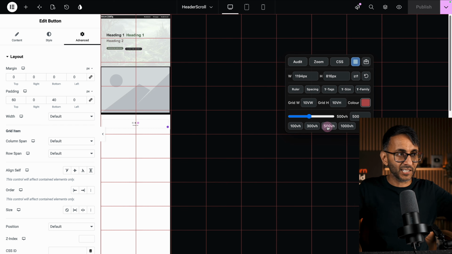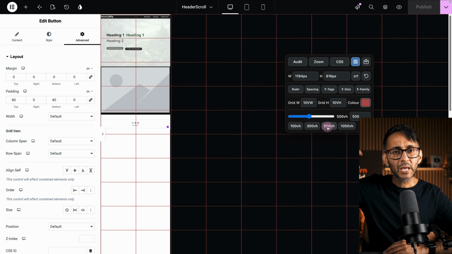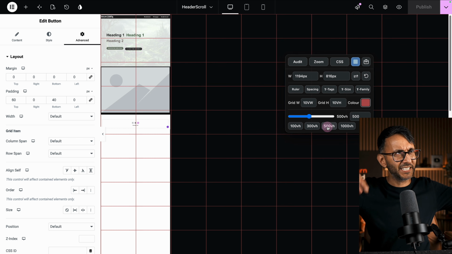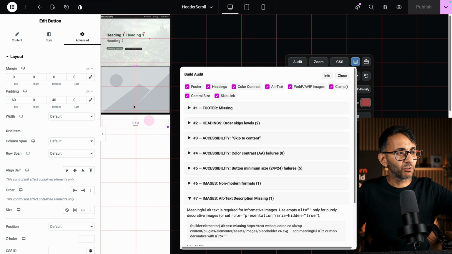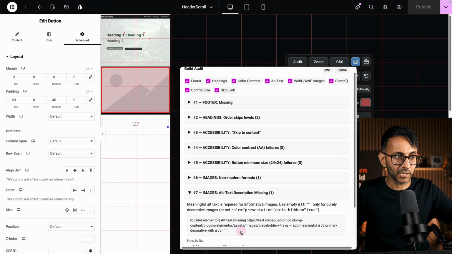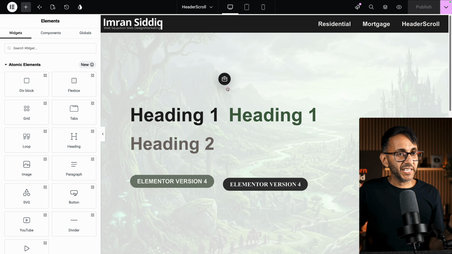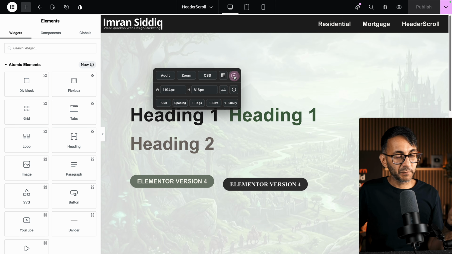So maybe you want to edit loads of pages or get a feeling for what it looks like without having to go and do a full page screenshot or something like that. And also you've got your audit, the fact that you've got an alt text image, like look over here, but it's telling me the alt text description is missing. This is all possible with the Elementor flight deck.